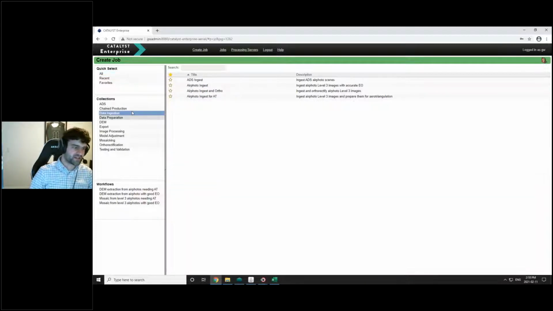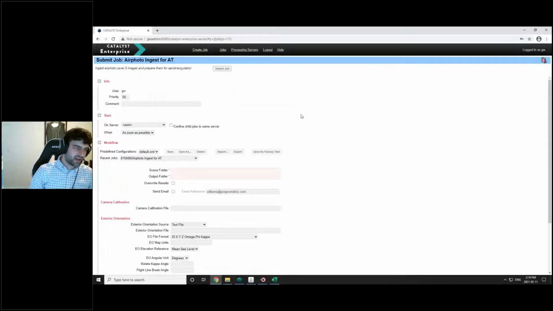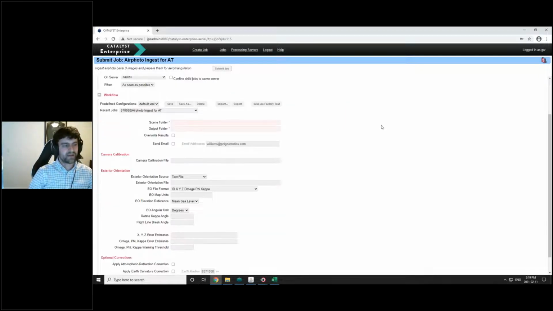I'm going to click on this data ingestion collection here, and this shows me the 4 different types of aerial data ingest that we're able to do in enterprise. So you would select the one from this list that's most relevant to your imagery. In this case, I have a data set that I know has an okay initial estimate of its exterior orientation, but I know that I'm going to need to improve it with the collection of tie points. So I'm going to click the air photo ingest for AT job, and then within this job, I would set it up.